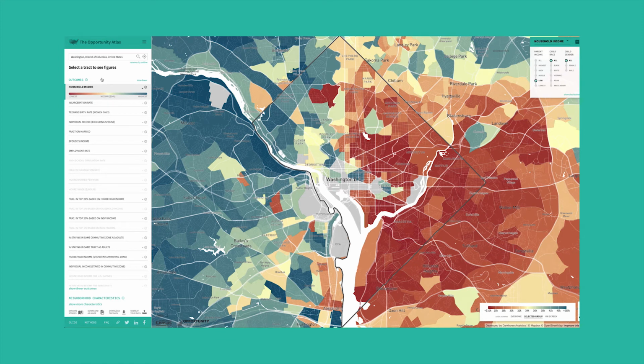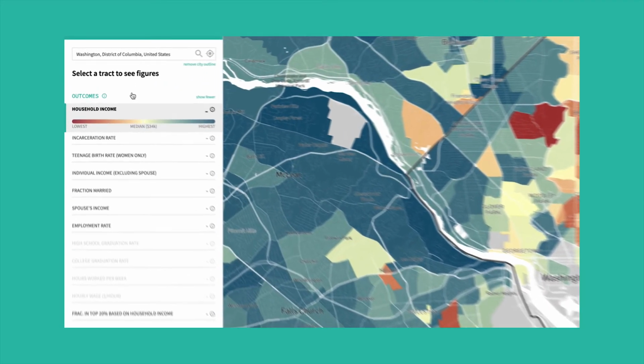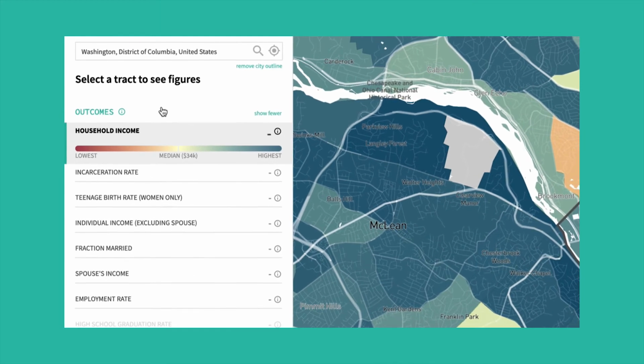The ability to focus on certain ranges can be a powerful tool when you filter the data for two different outcomes at once. For example, imagine that you want to find tracts in Washington, D.C. that despite having high poverty rates, also have high rates of mobility. You can do this by clicking on the household income outcome and clicking and dragging across the color scale bar to limit the filter to tracts with above median household income.